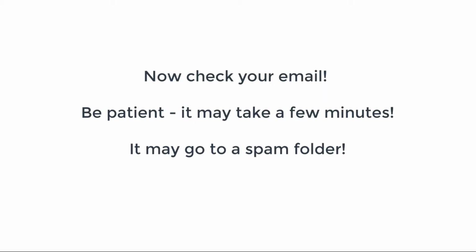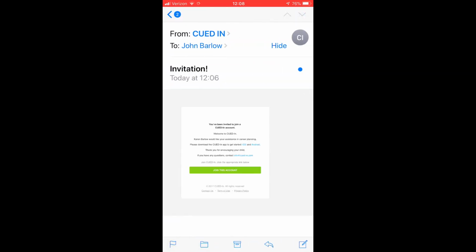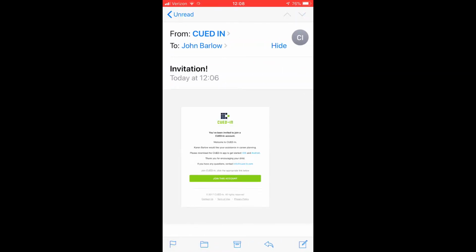Now, check your email. Be patient, it may take a few minutes and it may go to your spam folder. Here's mine in my inbox. I will click on that and open it up, and there are instructions on how to download the app through the App Store or Google Play for either your iPhone or Android device. I've already set up an account, so I'm going to open that up.